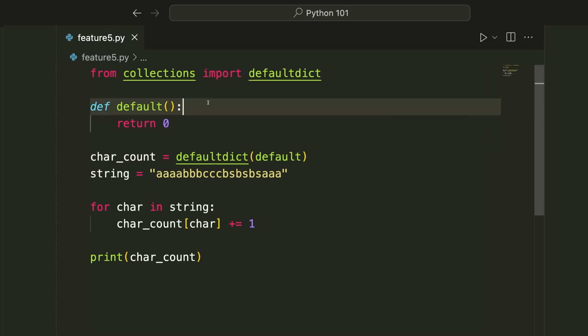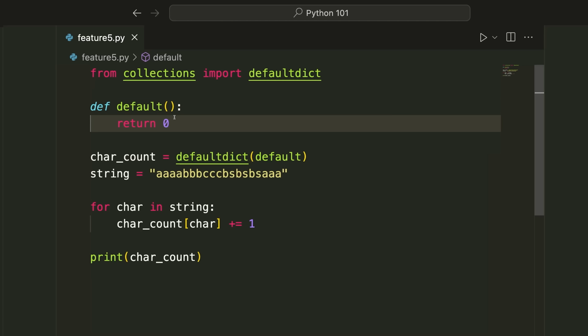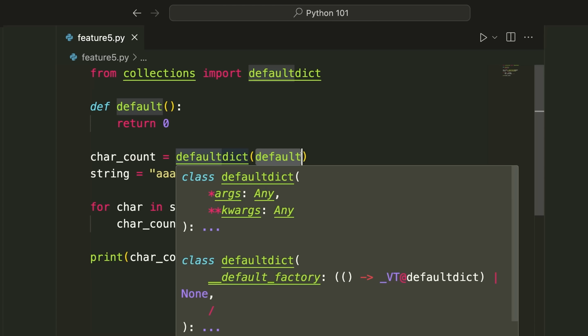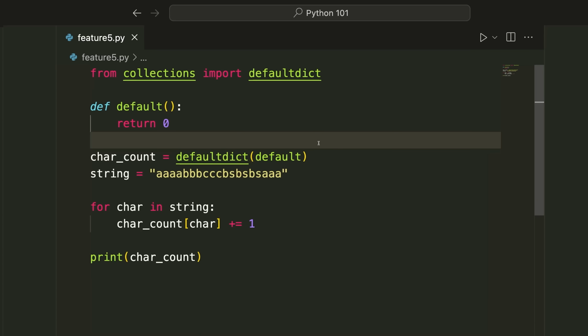Now, one thing to note, this default function does not take in any parameters, it simply returns whatever the default value should be. We could return a string, we could return a list, we can return really anything we want. It could be another dictionary, but you just need to put it inside a function, then put the name of the function that you want to be that default factory.